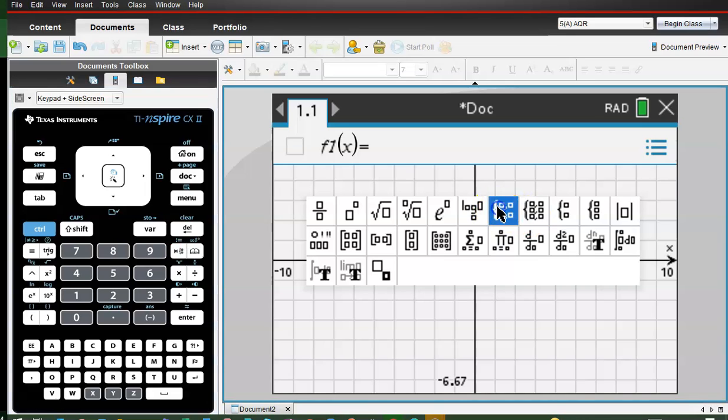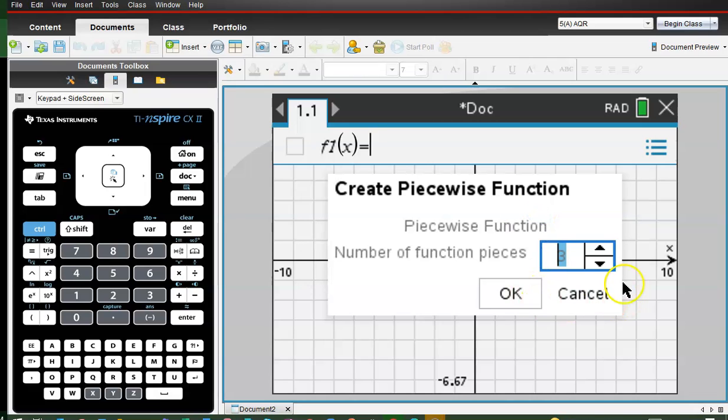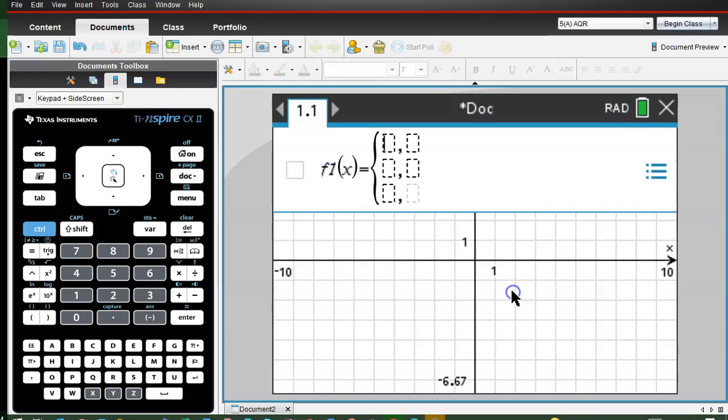If you have 2 pieces, then use this one. That's for convenience. If you have 3 or more, use this one. For our example, we have 3 pieces, so we're going to use this one, and we're going to make sure we have the number of function pieces at 3. And let's press OK. Then all we really need to do is fill in our information.